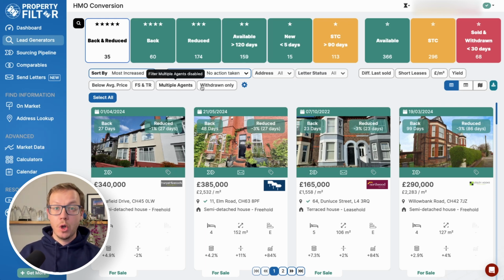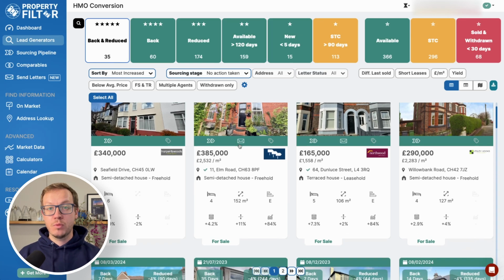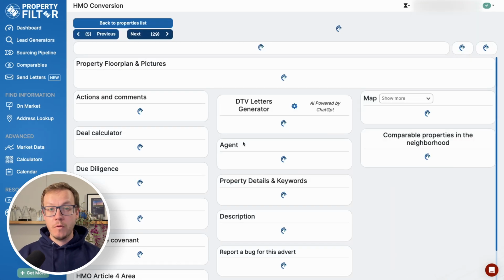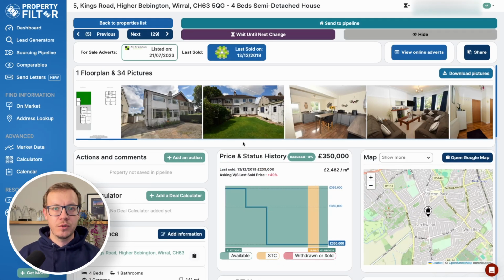You can also see them on the property cards themselves. I'll link below to a video about how to understand all the insights on the property cards as well. So this is where we'll have our first glimpse at the property detail view. And again, I'll link a full video walking you through this view below as well.